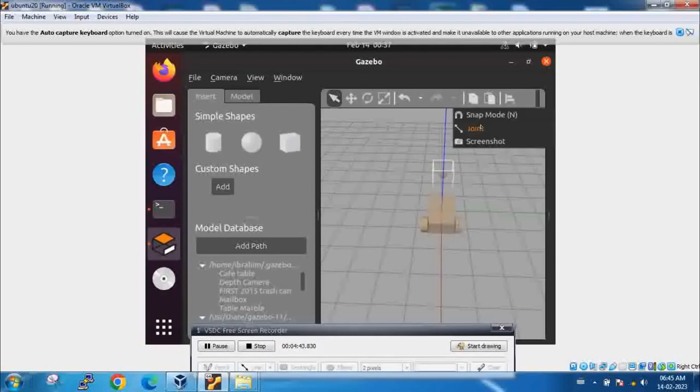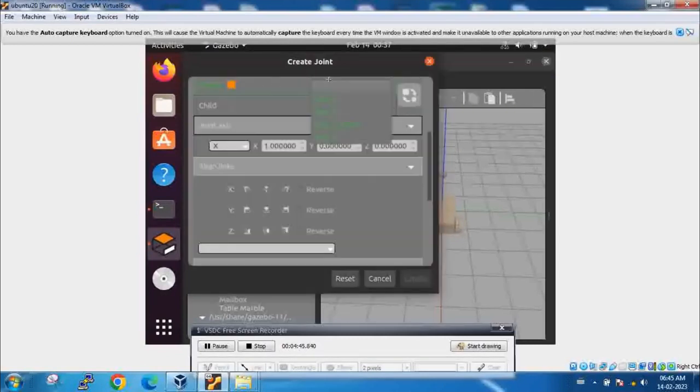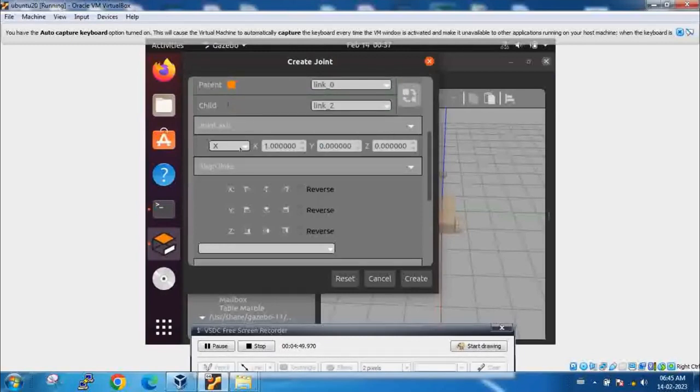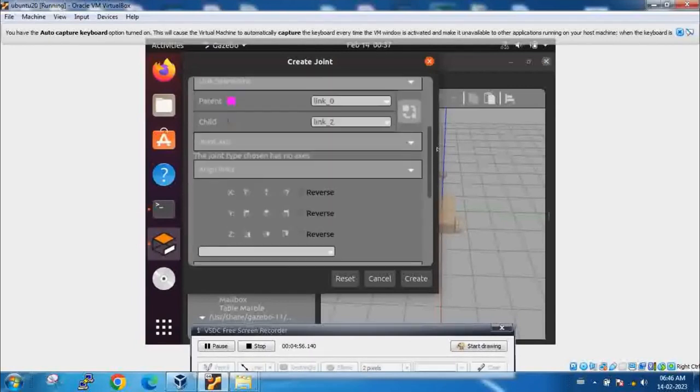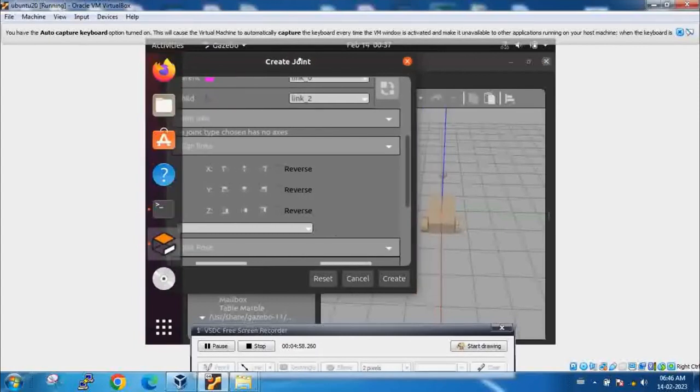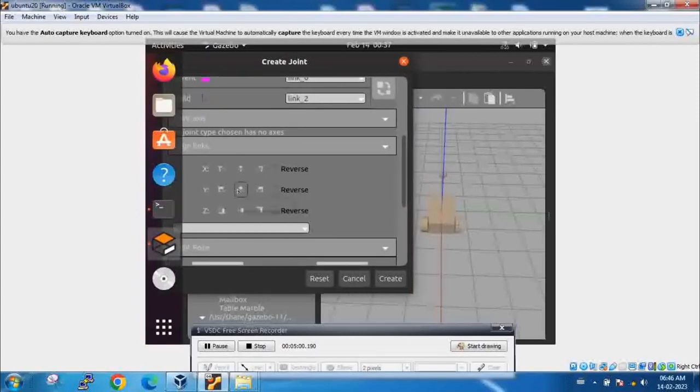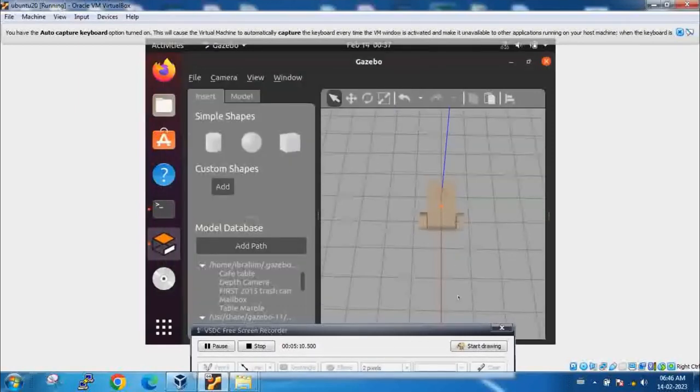Now we have to join this sphere, so just go to joint, link it to the chassis, and the child is the sphere. Make sure that ball is selected as the joint type because this should rotate in all directions, right? Now make it the center of the y-axis, and it should go to this. So as you can see, we have the wheel attached.